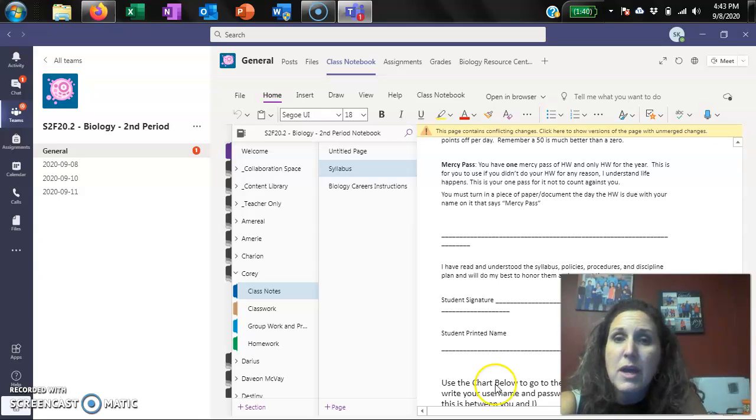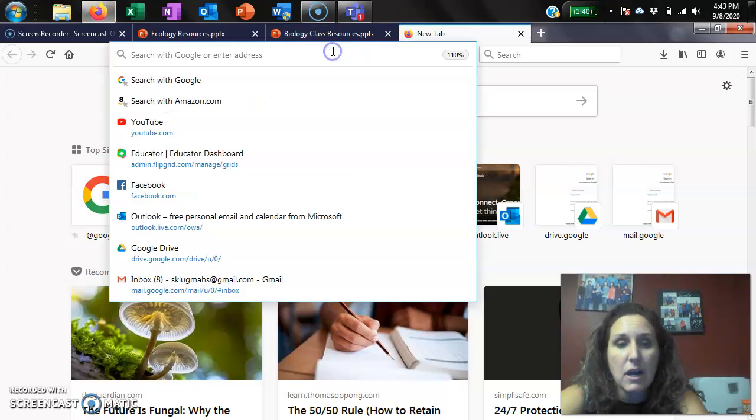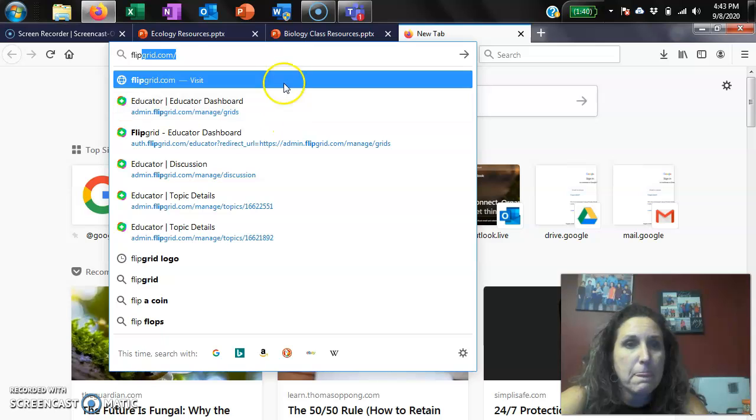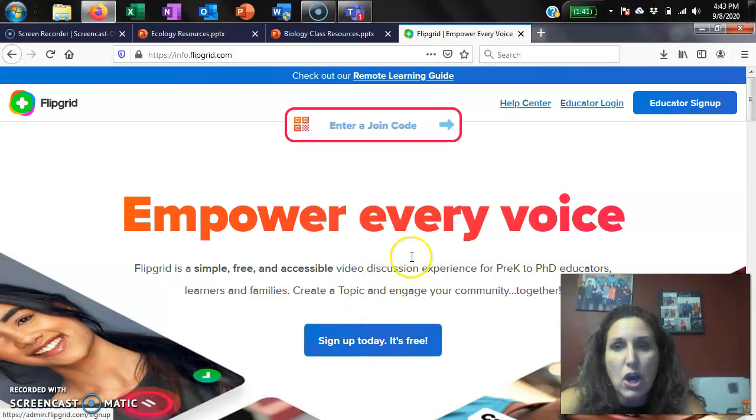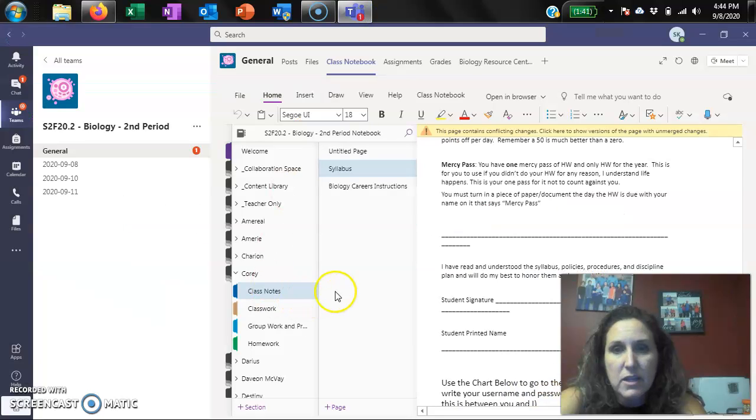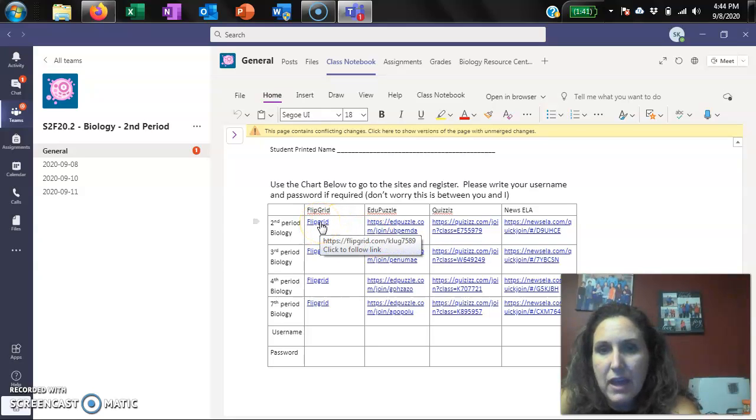Assignment part number 2 is to go to Flipgrid. So you can even go to flipgrid.com, even if you forget. And then you can enter a join code, which is the join code that I gave you over here in this, let's see. So in your link for your chart, if you hover over it, you see this says Klug 7589. 7589 can be a join code.